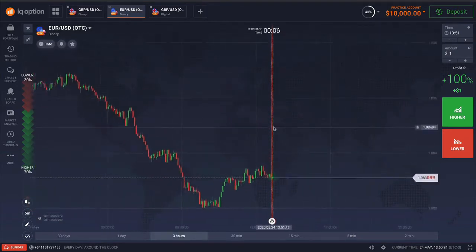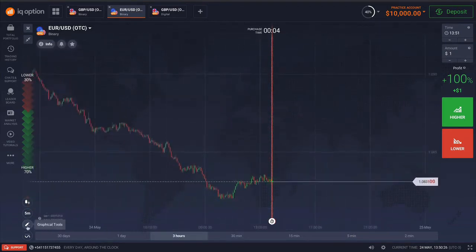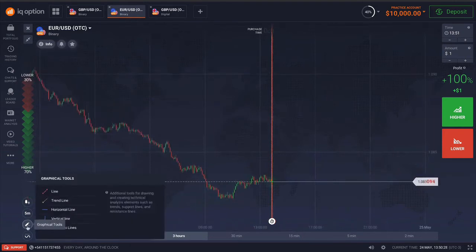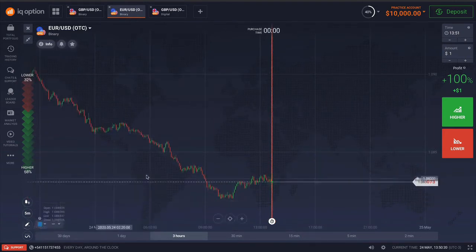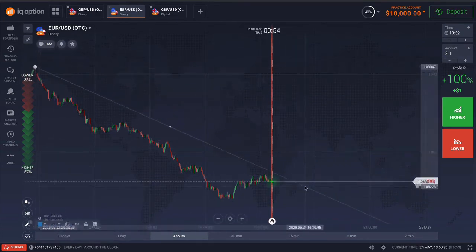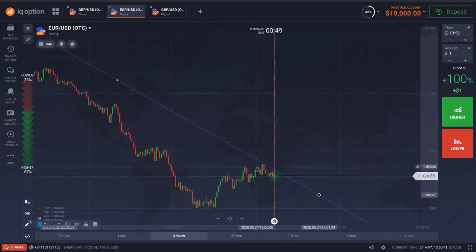Okay, and like I said, the other tool that you have and that I would recommend you to use is the trend line. You click here, and you mark from the tallest top you can find all the way to the bottom of the price, and you click, and now you can see that the trend of this graph is actually going down.